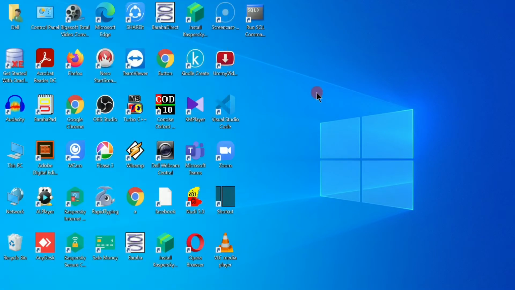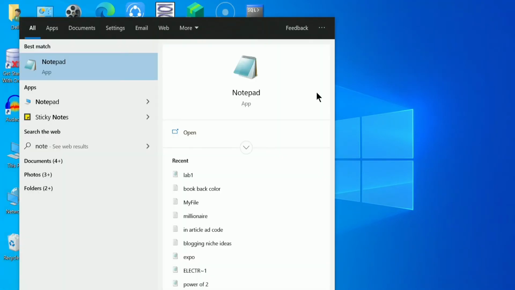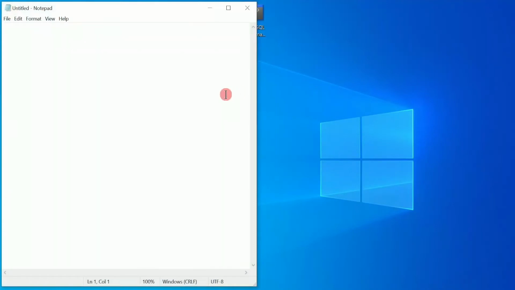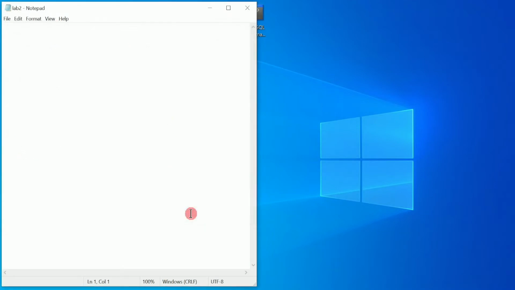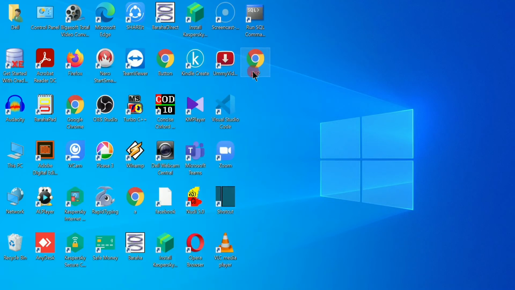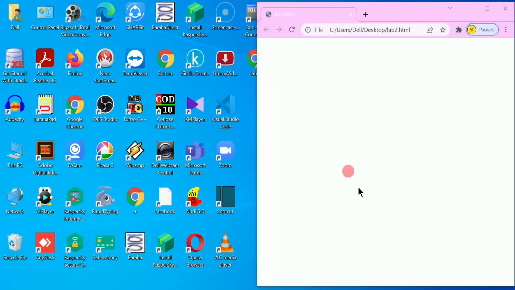Let us close this window and open a notepad and let us save this particular file. Click on file and click on save. Here I'm going to save this particular file as lab2.html and I'm going to save this file on desktop. Click on save and here you can see we have got the browser icon. So I'm going to double click on this and open the browser window.